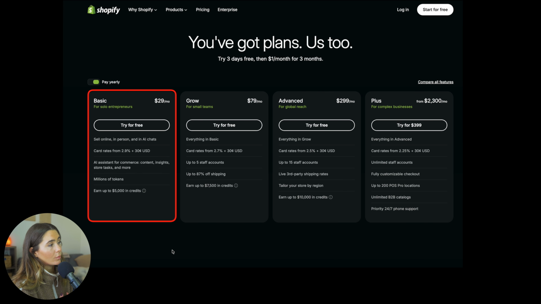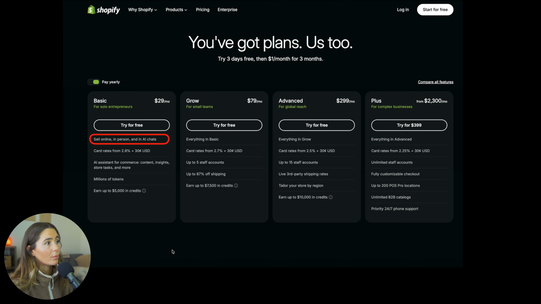So they've got the basic plan, which is $29. This is for solo entrepreneurs. You can sell online, in person, and in AI chats. The card rates are the highest, but still competitive. You get the AI assistant for commerce, millions of tokens, and you can earn up to $5,000 in credits.